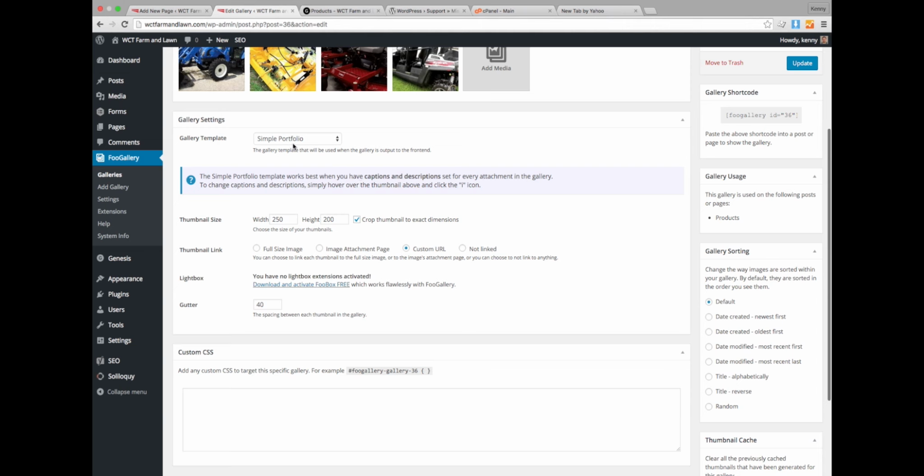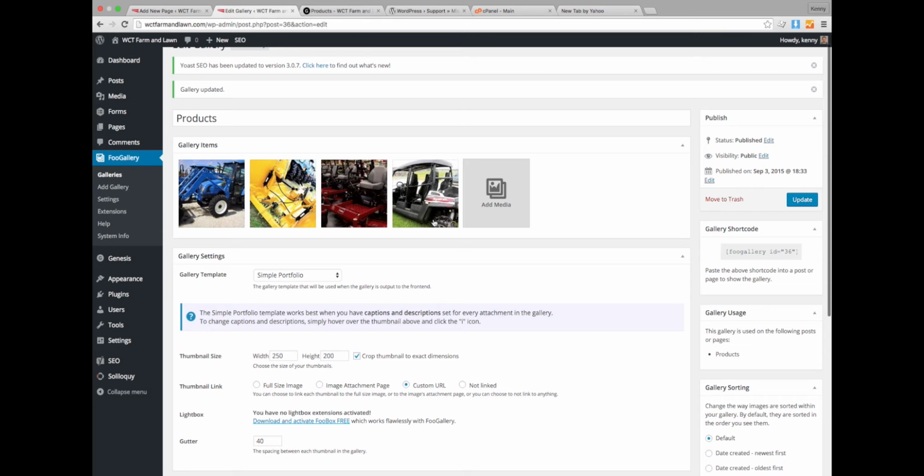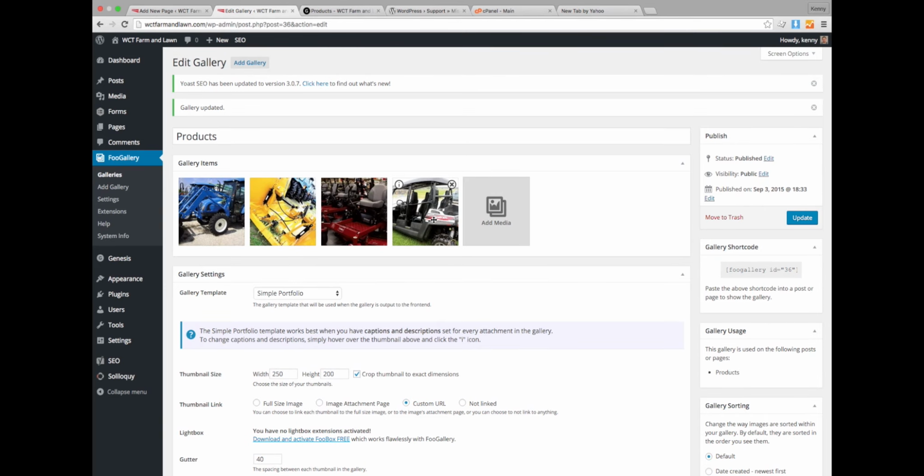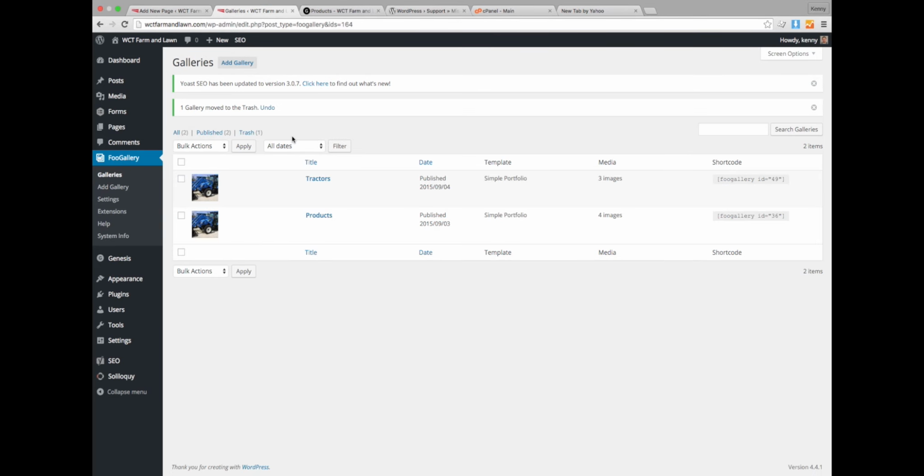You could make some adjustments to these things down here, the gallery template, the thumbnail size, and so forth, but any of those changes are going to make bigger differences than you probably want to be really getting involved with. But you can do that if you want to.